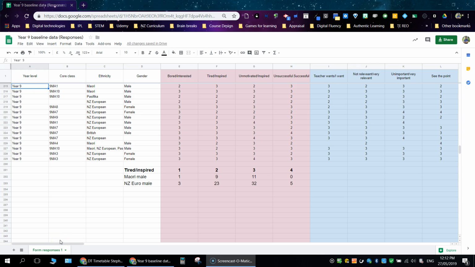Kia ora. In this video we're going to be taking some data that we've gathered using the COUNTIF function and generate a bar graph. So I have looked at this tired inspired column which has numbers from 1, 2, 3 and 4, and I've laid those out as headings in this little table that I've generated.